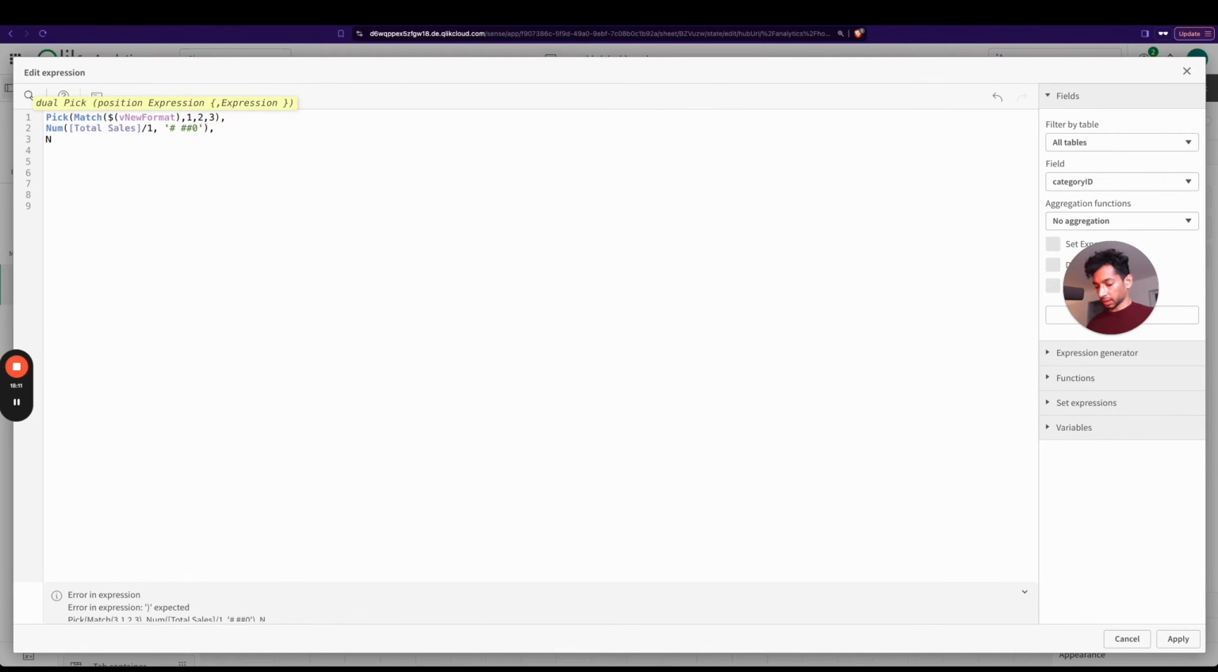Then we say in case it is second, so pick, in case it's thousands, then it's going to match to 2. And then we are picking the second value. The second value here is divided by, now the whole total sales gives you the whole number. We want it in thousands, so we divide it by 1,000. And then we format the number. How do we format it? Let's say we want K.